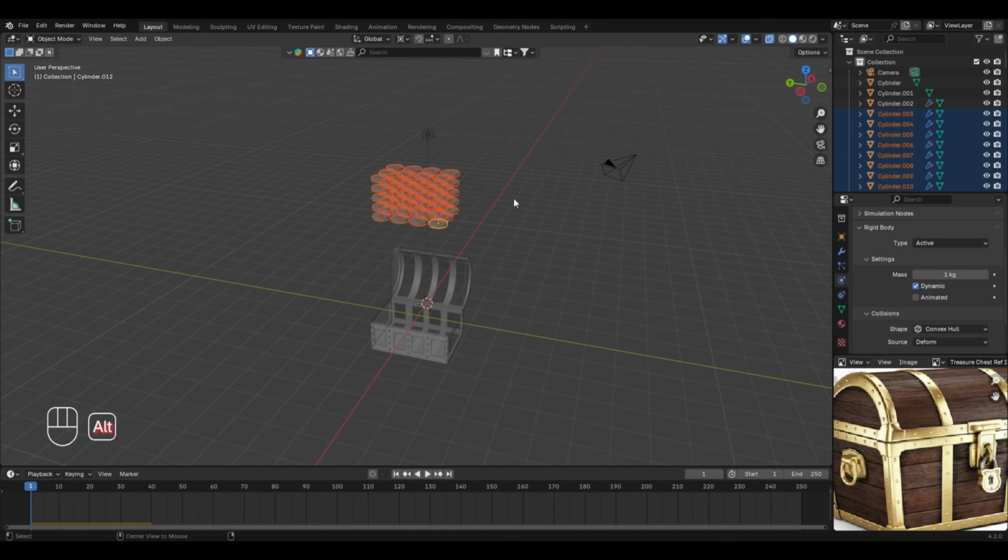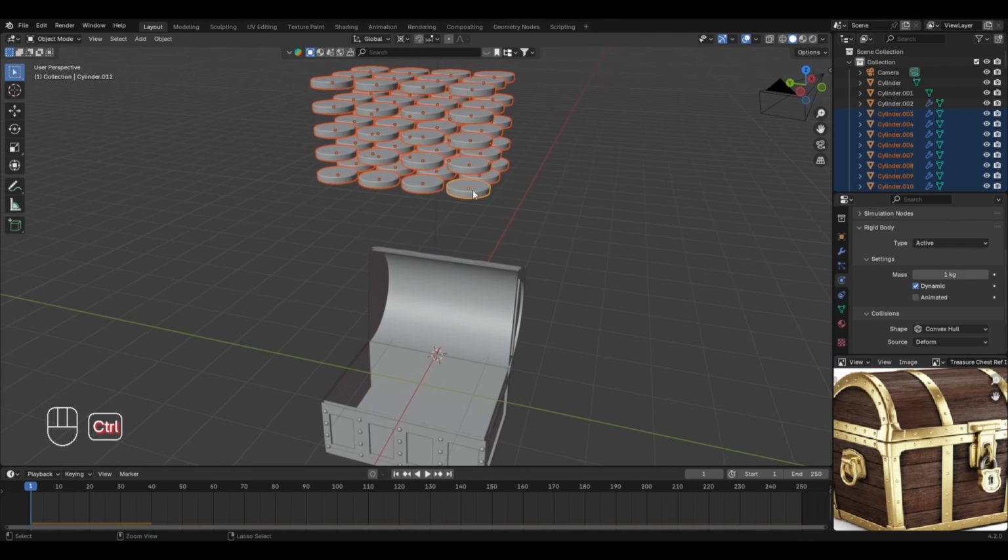Now let's also turn off the X-ray mode, and ensure that you first deselect that particular coin on which we have already applied the rigid body physics, and then select it again by holding the shift button. Also ensure that this specific coin is highlighted with the yellow color and all others with the orange color.